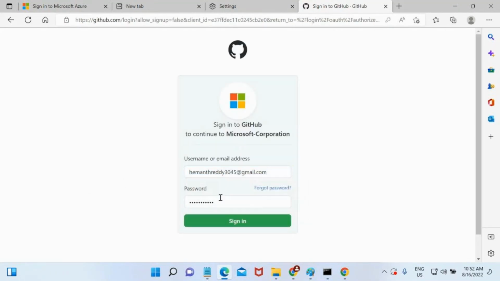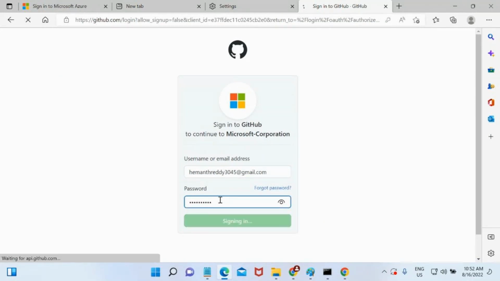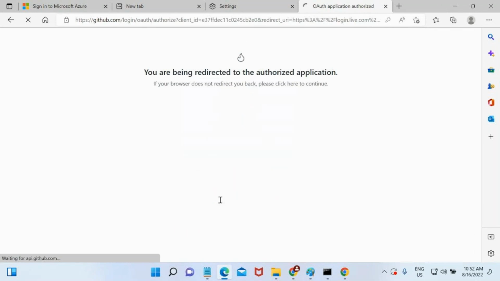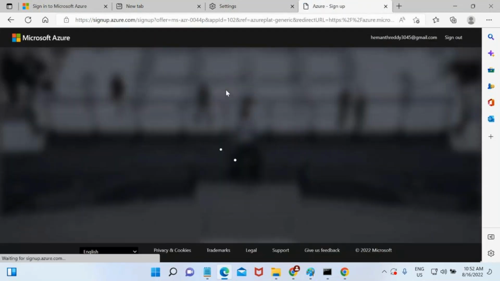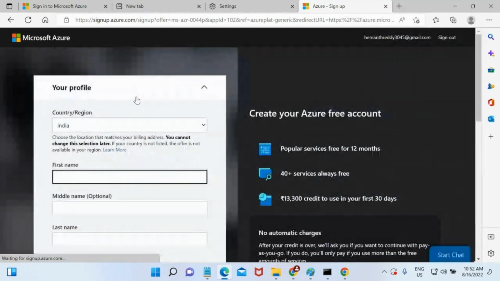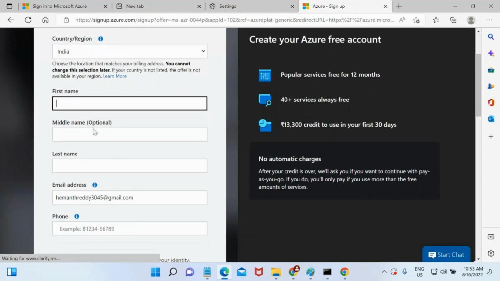So password is HYD at the rate 123098. And do you want to stay signed in? Yes. Whatever it asks, everything yes. See, it will take you to this page, and this is where you need to provide your information.